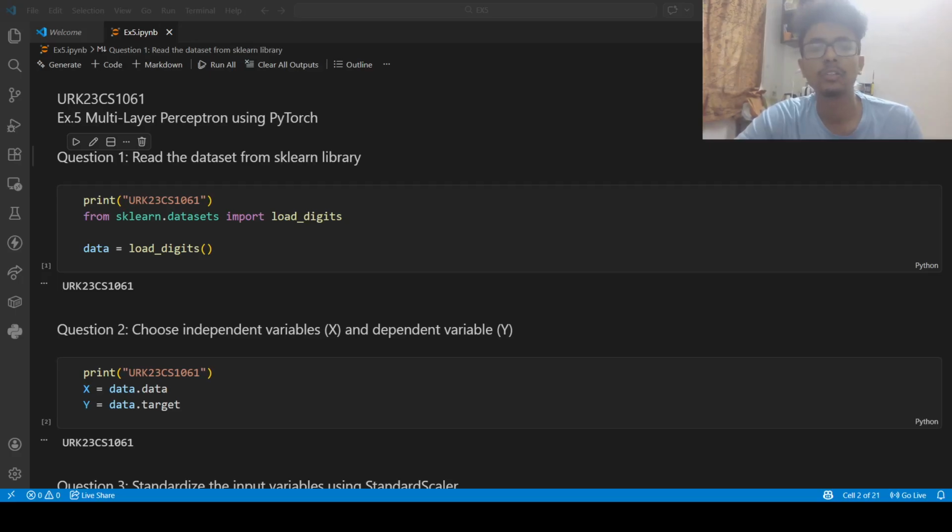In this experiment, we are going to perform a multi-layer perceptron using PyTorch. We will implement a multi-layer perceptron model using PyTorch to classify handwritten digits from the digits dataset available already in the sklearn library. So here, the first question, let's proceed further.